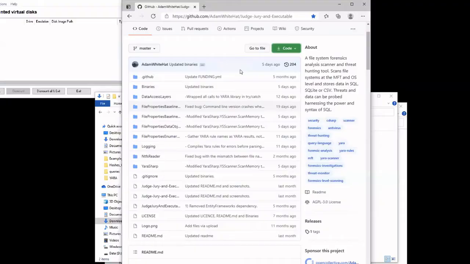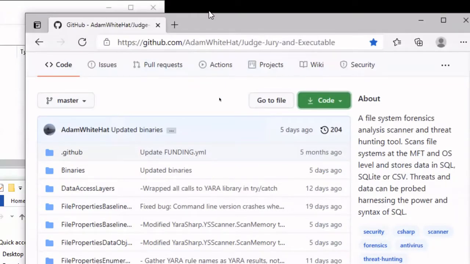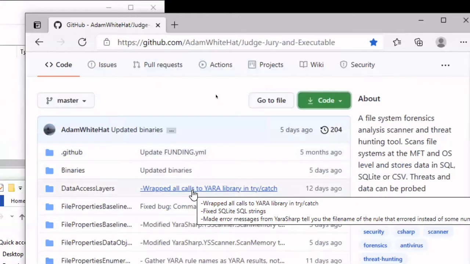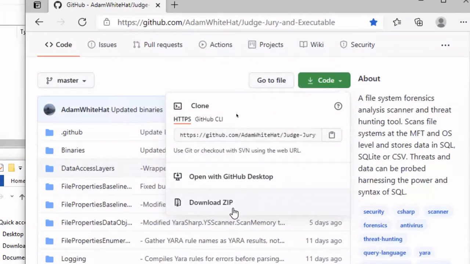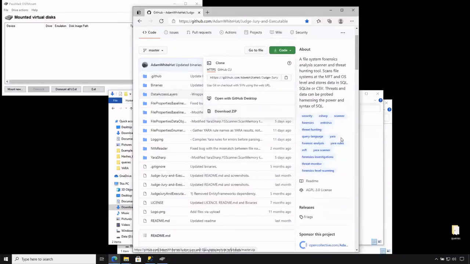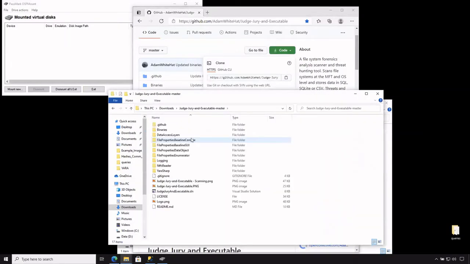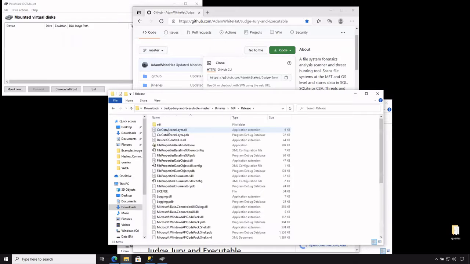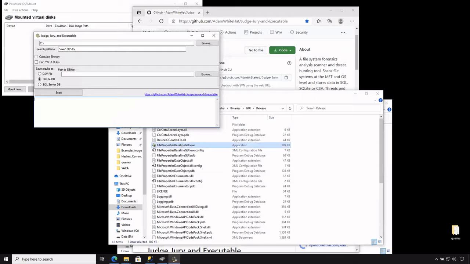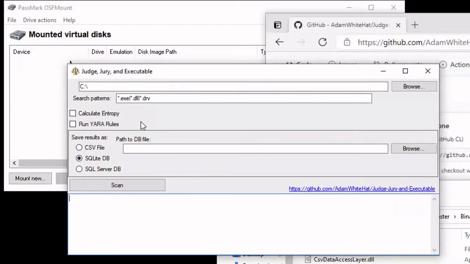Zoom in here. So to get the Judge, Jury, Executable files, you go to the GitHub and download the code. I typically download the zip, which I have already done, and I've also already extracted it. With that, you drill into the binaries folder. You have a console or GUI version of the application. I'm going to demo the GUI and the release version of that GUI, and double click the executable. That gets you started. Done with the setup.